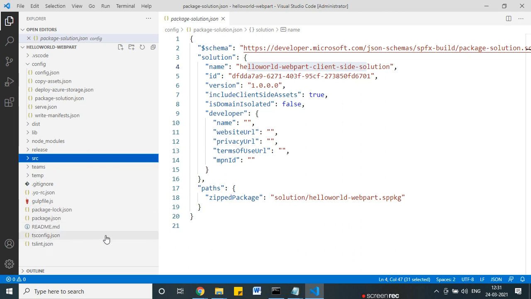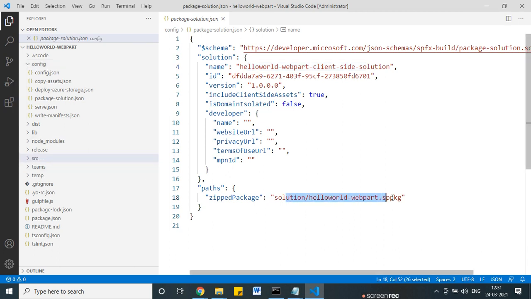The solution file will get created whenever we run our command gulp build. At that time our solution file will get created. Our next thing then, the path for that is the sharepoint package. The extension is .sppkg, so the SharePoint package will get created.